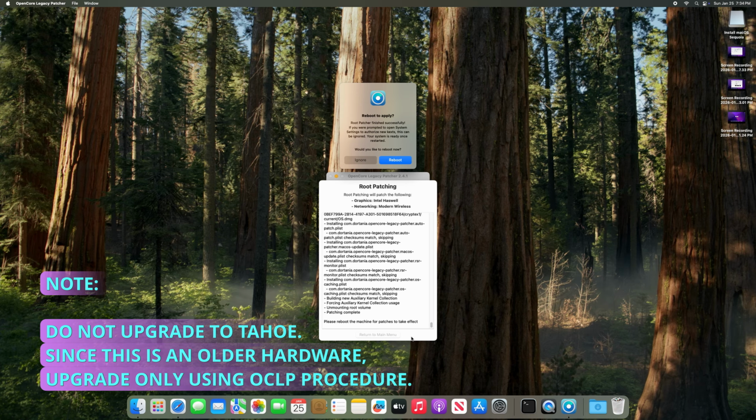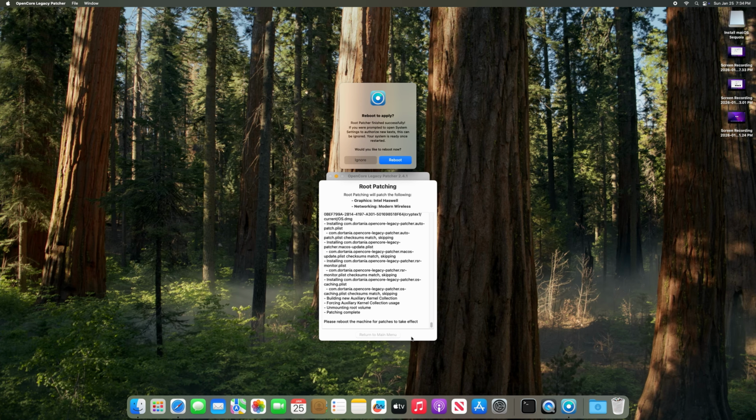You may now eject your external USB drive and reboot your 2014 Mac Mini. Enjoy macOS Sequoia on your 2014 Mac Mini.